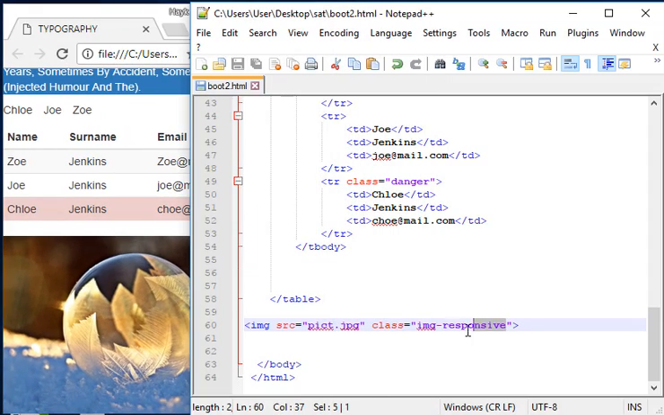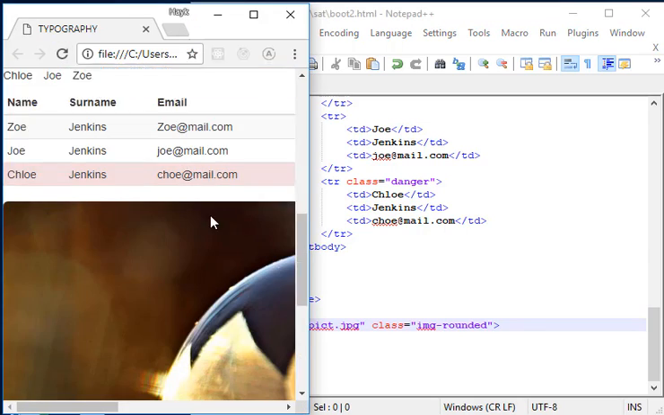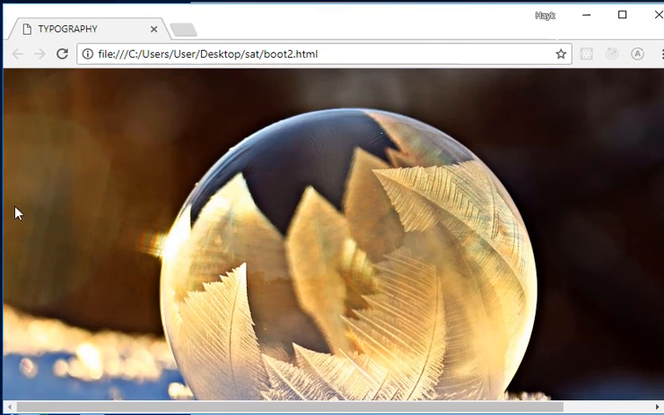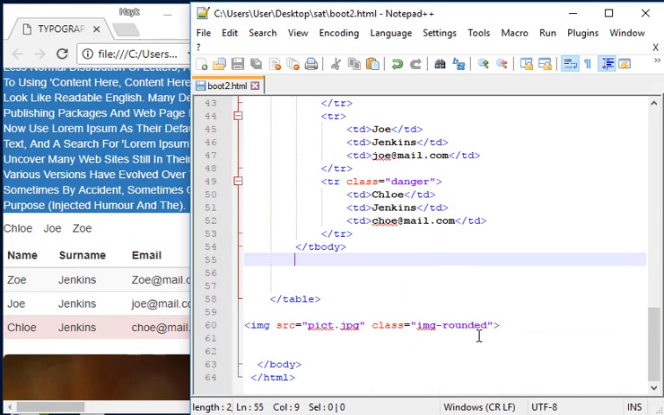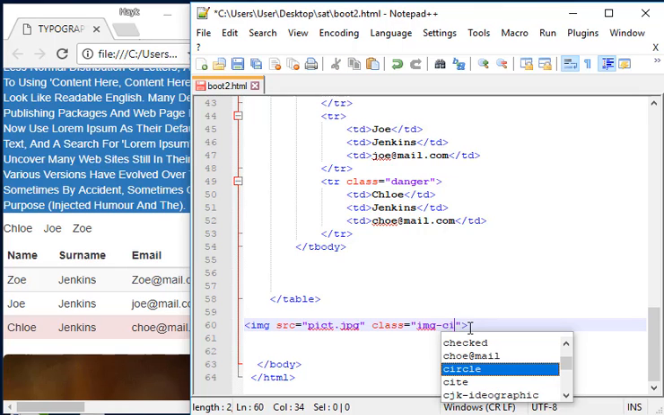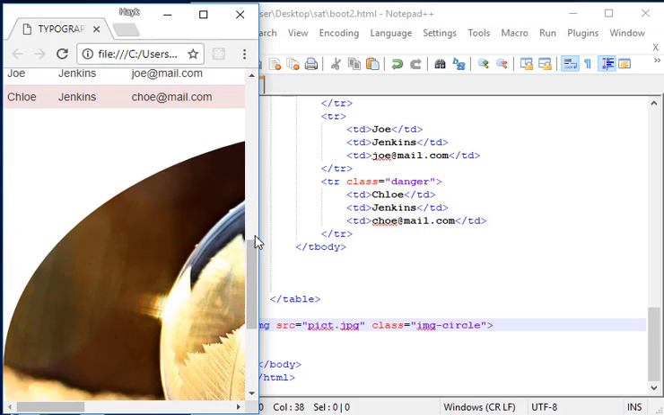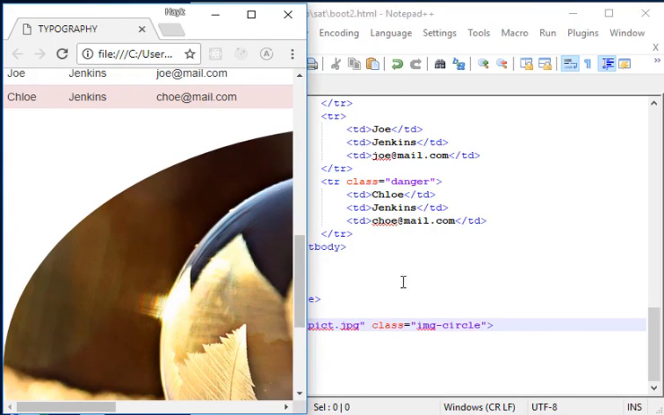And besides it being responsive, we can change it to being rounded. Add in a line here. Now save and refresh. As you can see, the corners are now rounded. And we can change rounded with circle. So this means that it's at its maximum radius, just like this.